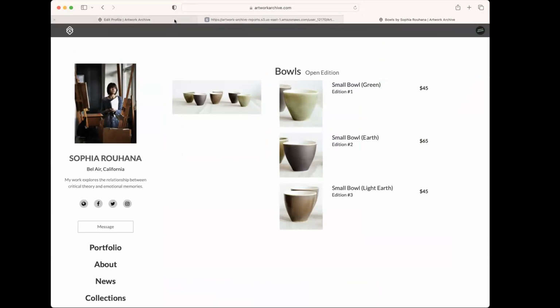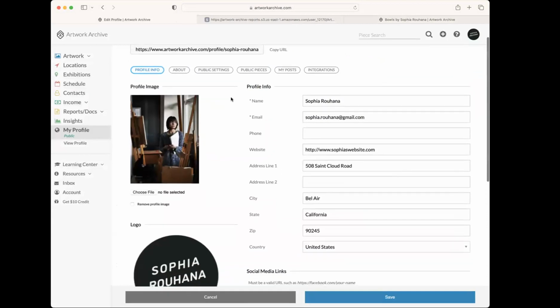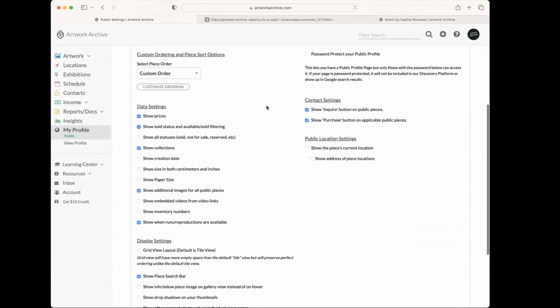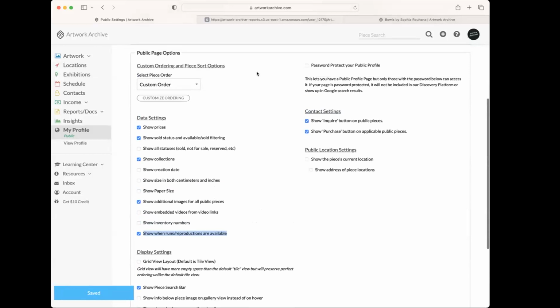I'm going to go back to my internal dashboard view here. I clicked my profile and I can go to public settings to show when runs and reproductions are available. So I can either enable that or not, and that information will show up like I showed you.